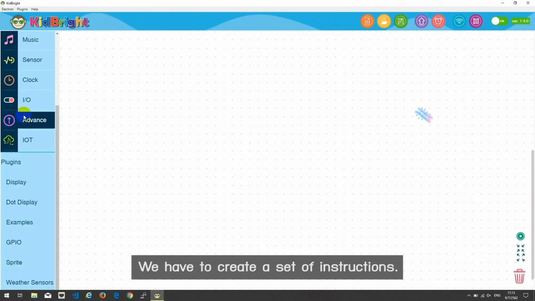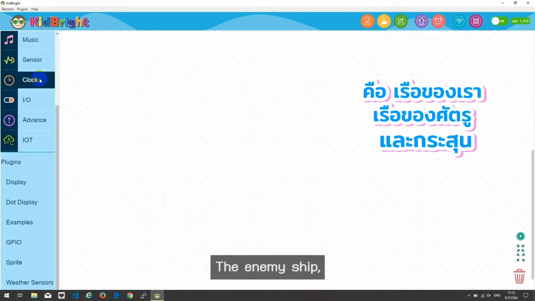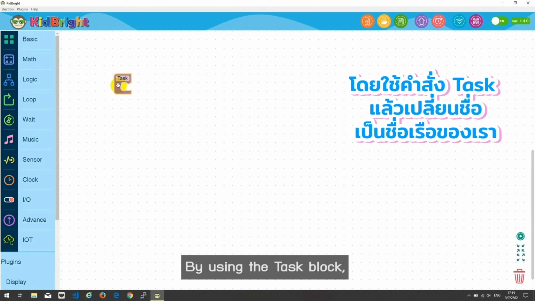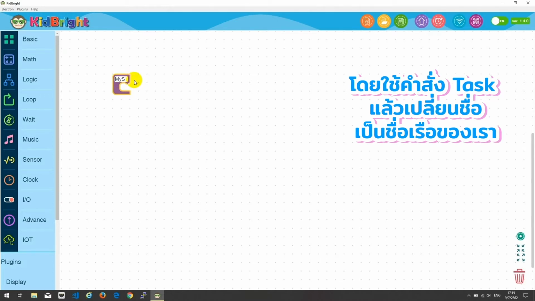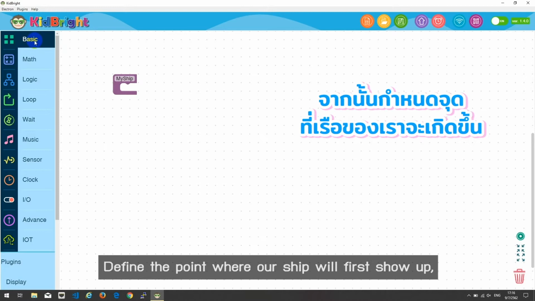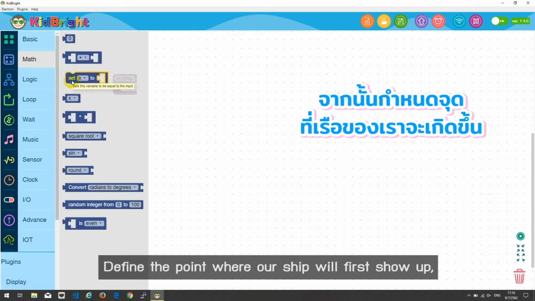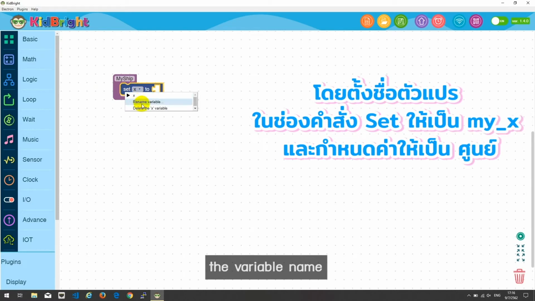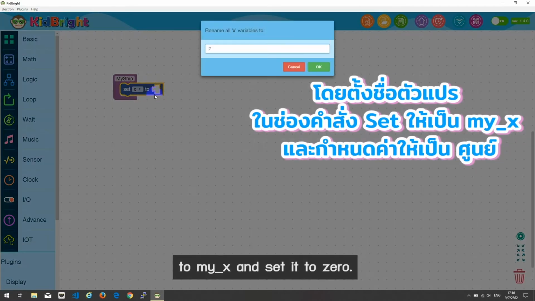Next, we have to create a set of instructions. We will divide our program into 3 parts, namely our ship, the enemy ship, and the ammunitions. Let's begin with our ship's instruction by using the task block and rename it to My Ship. Next, define the point where our ship will first show up by using the set variable block, for which we need to rename the variable name to my_x and set it to 0.